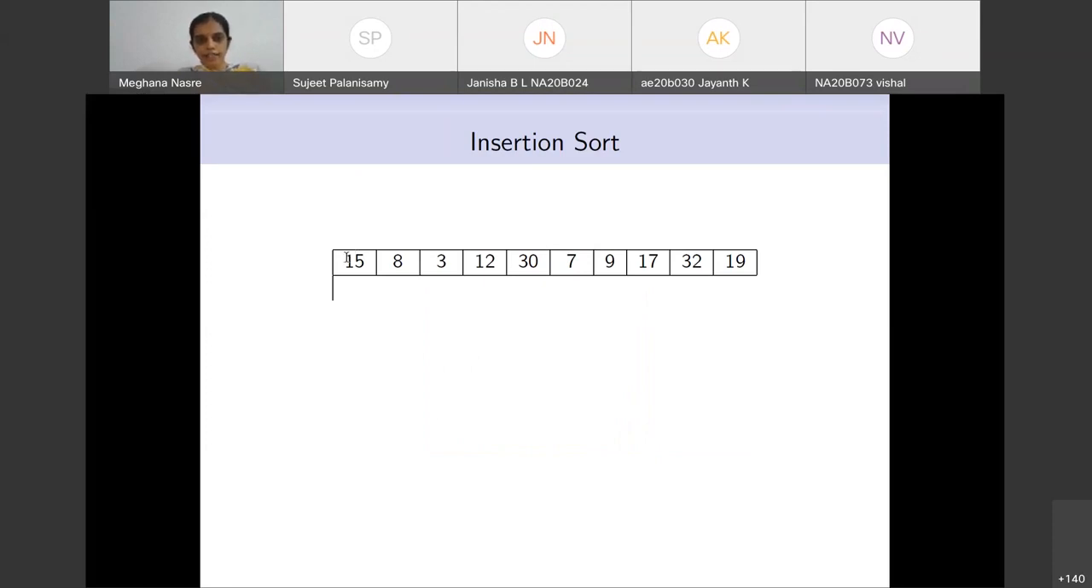So insertion sort first looks at the single element 15, and every single element array is already sorted. So there is nothing to do. So therefore 15 is already sorted. Then it goes to 8.